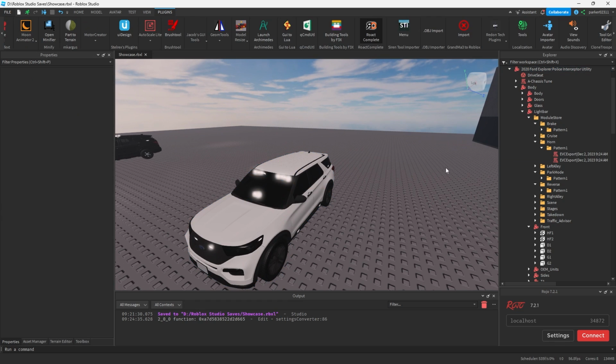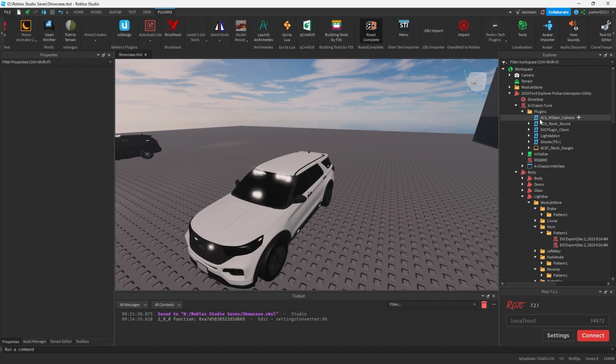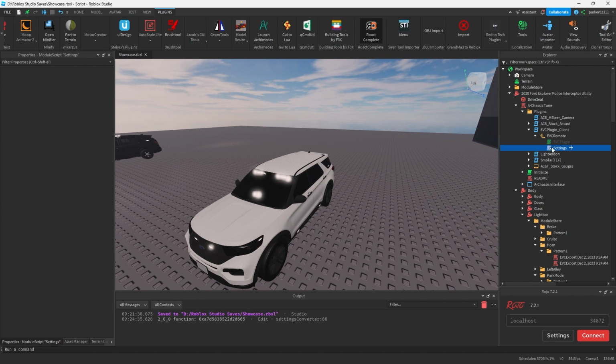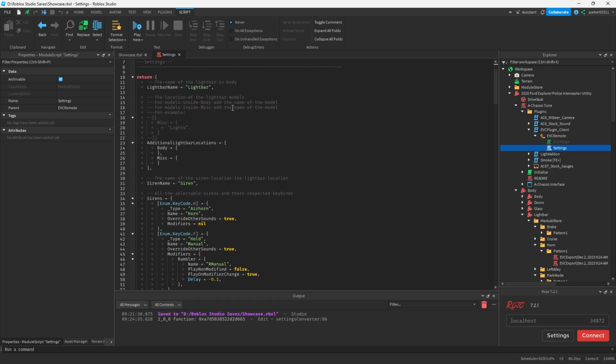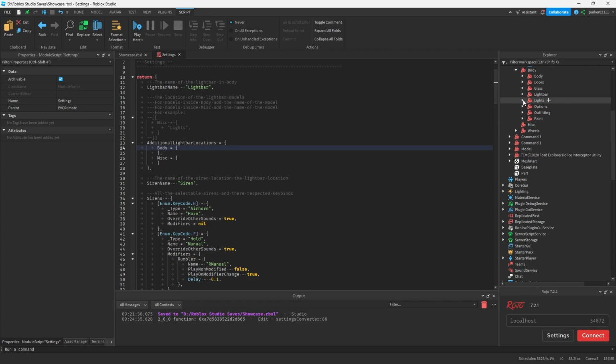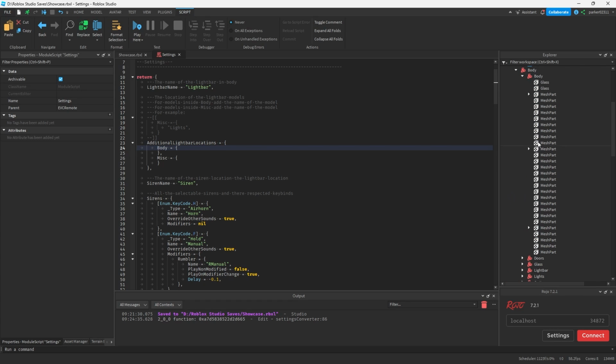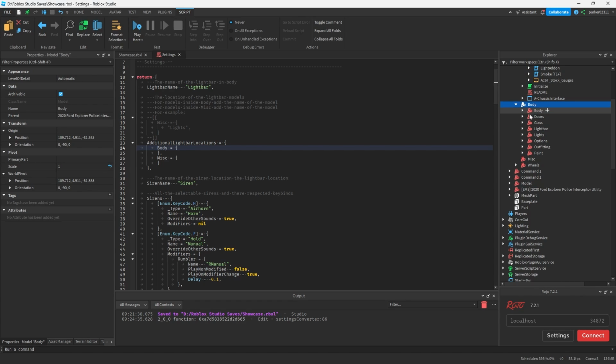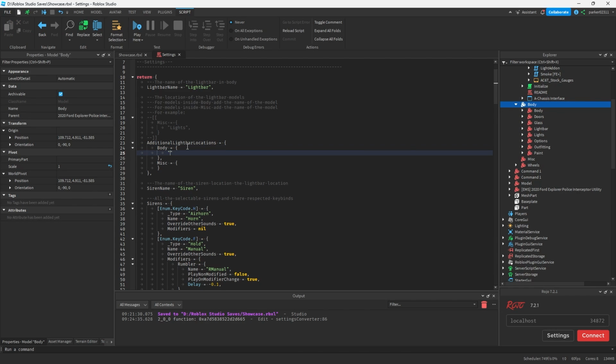And so yeah, now that we have the updated chassis plugin, we can go in here to our settings and let's go over everything that was added. So we have our additional light bar locations. This is basically going to look through the entire body to find more light bar locations. So for example, if you have a light bar inside of your body, just this model right here, an additional one, you could just set the name of that. So like I could do lights, for example.